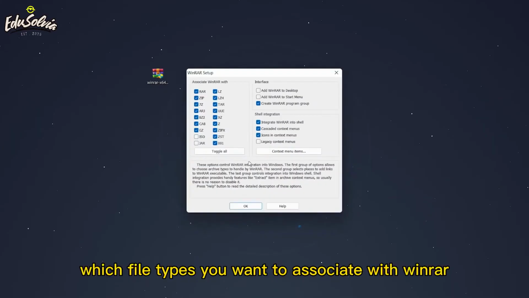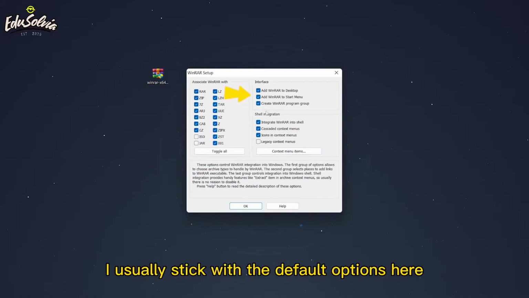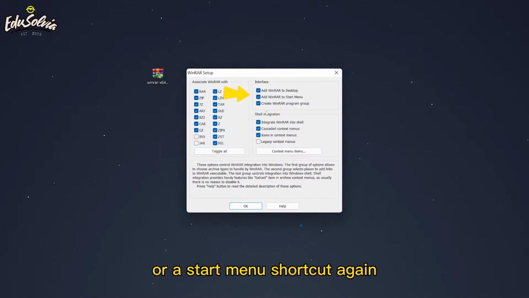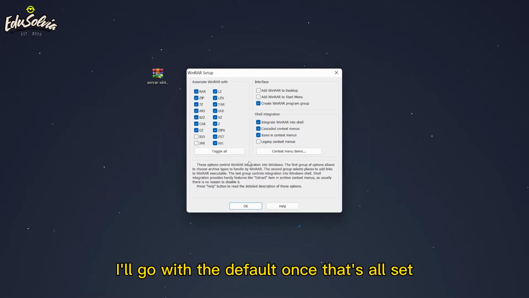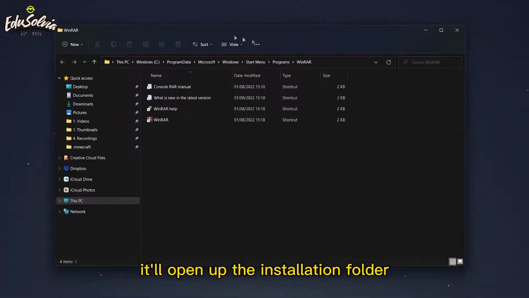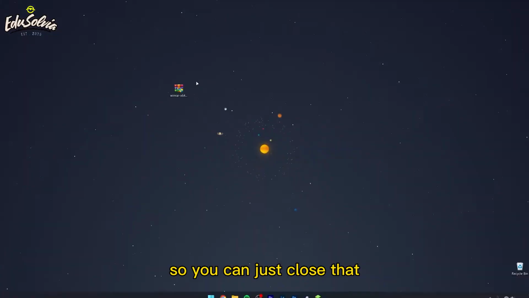Next, you'll need to pick which file types you want to associate with WinRAR. I usually stick with the default options here. You can also choose if you want a desktop shortcut or a start menu shortcut. Again, I'll go with the default. Once that's all set, click OK, then click Done. It'll open up the installation folder, but there's nothing in there we need, so you can just close that.